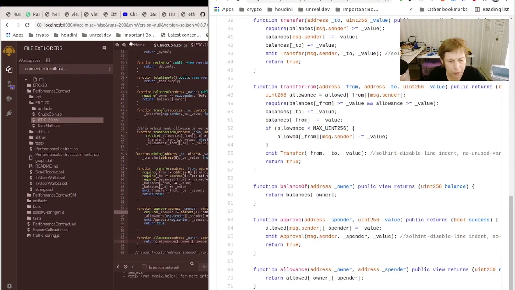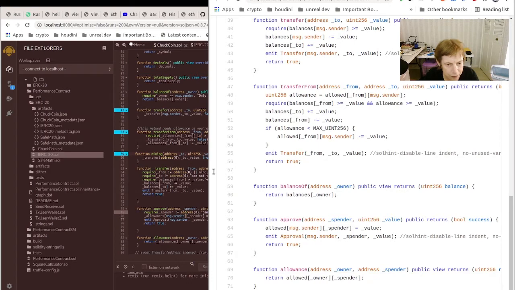So, now we have all the basic methods. Let's make sure it's happy. So what does it not like now? Okay.